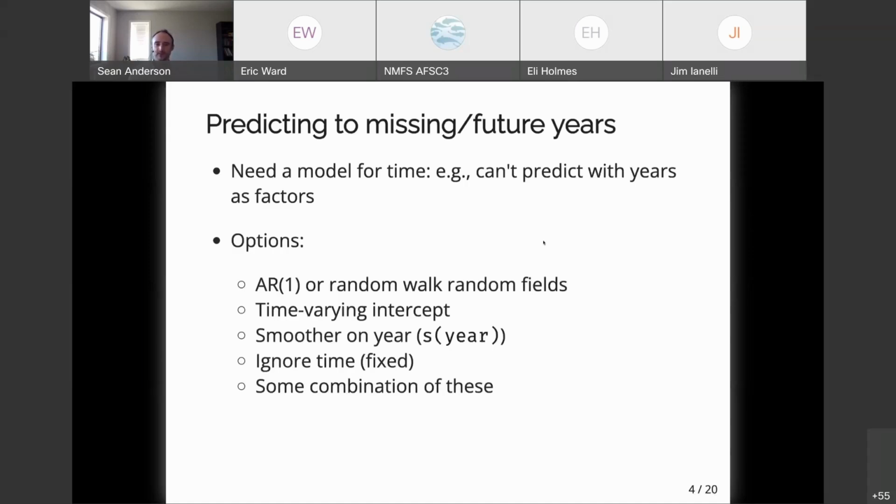So we need a model for time. We can't just predict with years as a factor, because if we have years as a factor, as we have in some models, then we wouldn't have any estimate for the missing years. So we need something to constrain the time element of the model. Some options for that would be autoregressive or random walk random fields. Could be a time-varying intercept constrained as a random walk. Could be a smoother on time. We could ignore time, so we could have no time effect, just a spatial effect. That's a fairly simple one, I suppose. Or some combination of these.